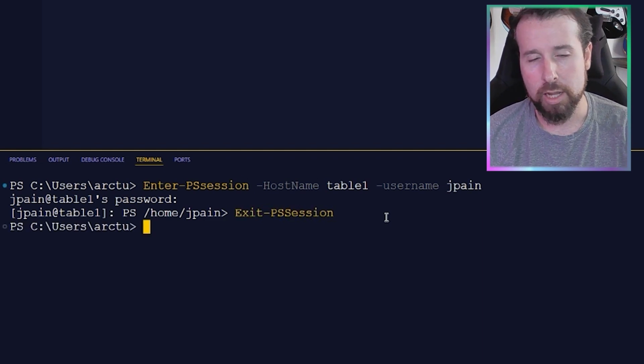But of course, if we forget to do that and we close out of the window and out of our PowerShell session, then it's going to be smart enough to know to close that session. And then one last thing about the one-to-one to be familiar with is session chaining.